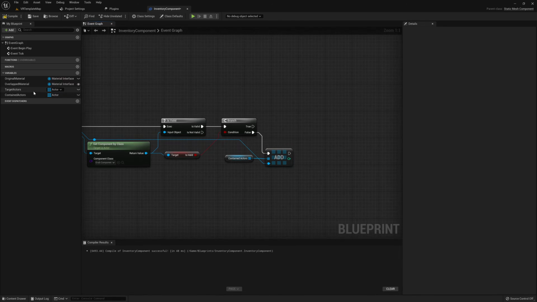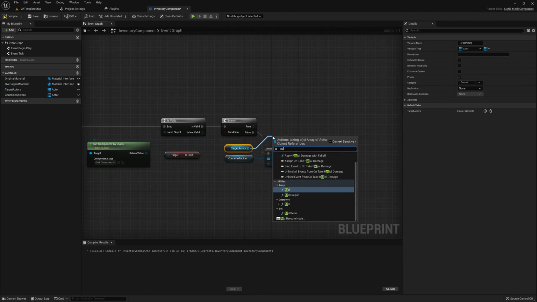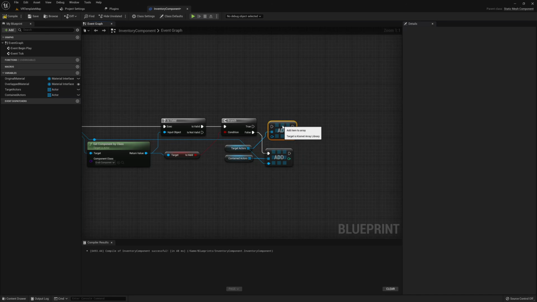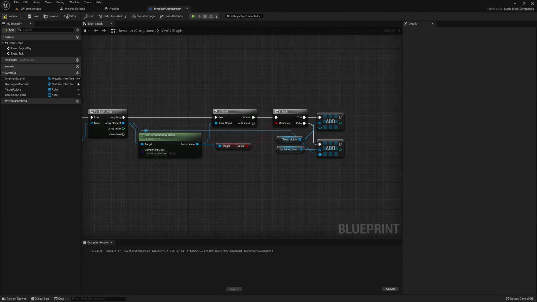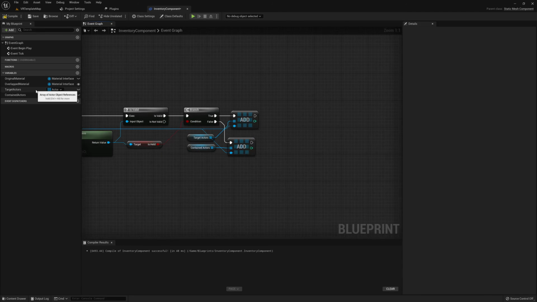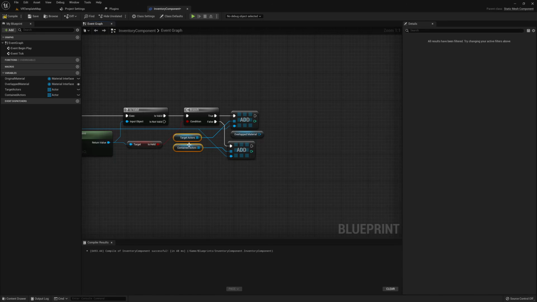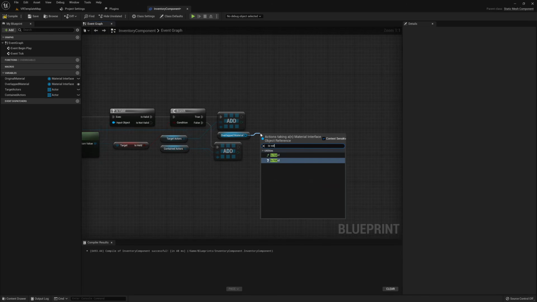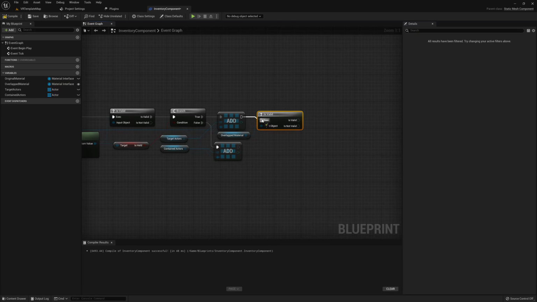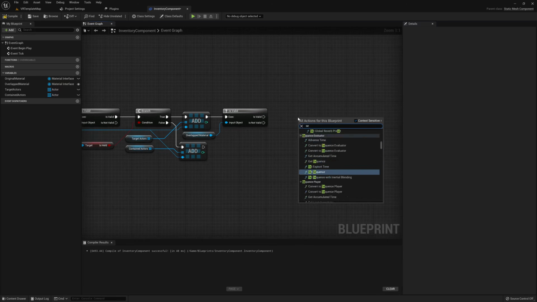However, on true, we're going to assume that this is an actor that the player is holding and possibly intending to drop into the inventory, so we're going to add this to the target actors array. Next, after adding to our target actors array, we're going to check to see if the overlap material is valid. And if it is, we're going to set the material of our static mesh component to this overlapped material.